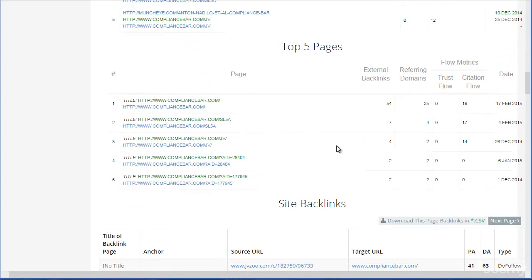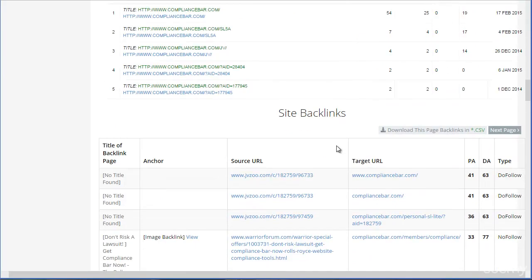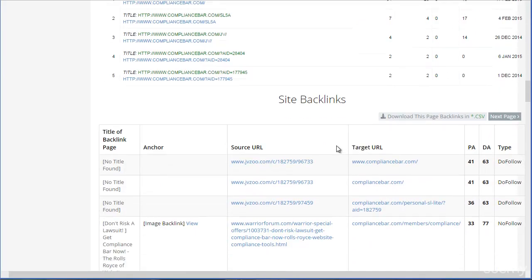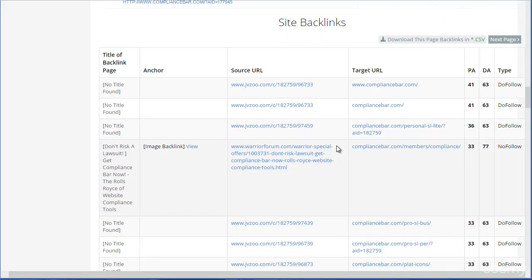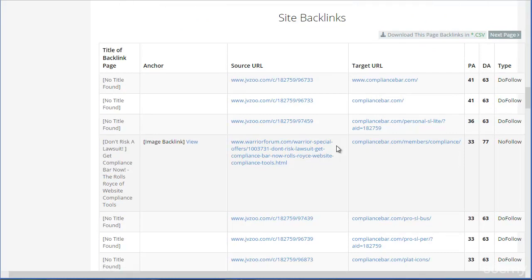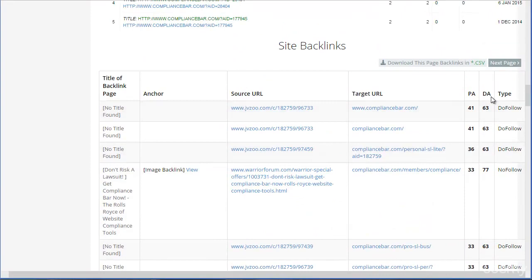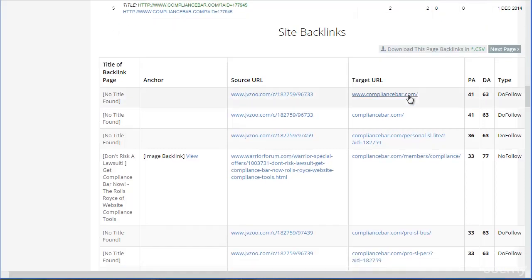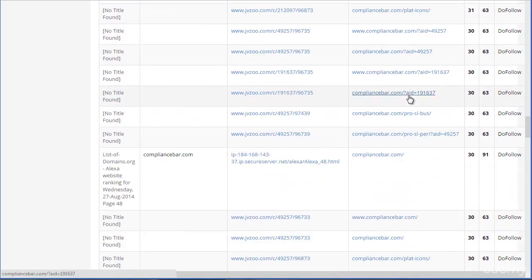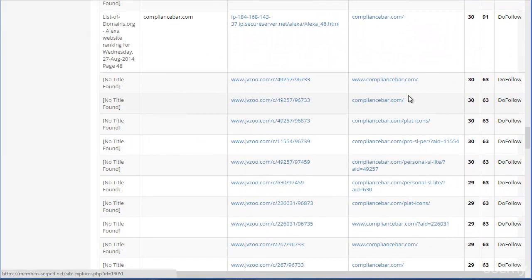The 5 strongest pages on the site, so we can work out which are the strongest pages, should we want to use those. And then we can actually see what the backlinks are. So it will go through and it will tell us exactly what the backlinks are, where they are, how strong they are, domain age, do follow, no follow, etc. Incredibly powerful.